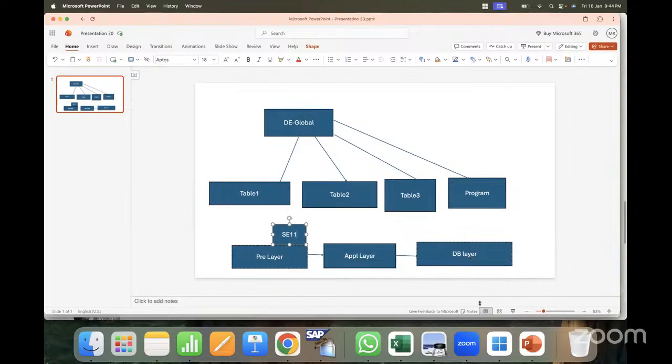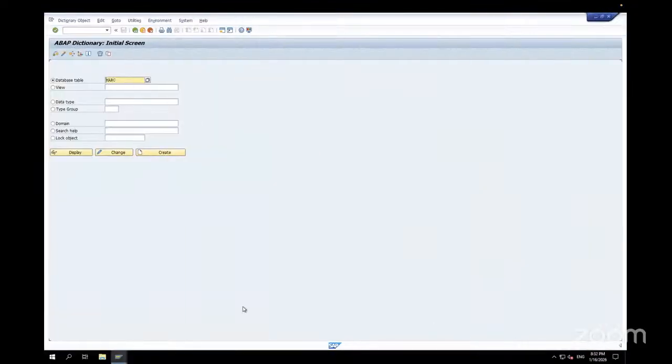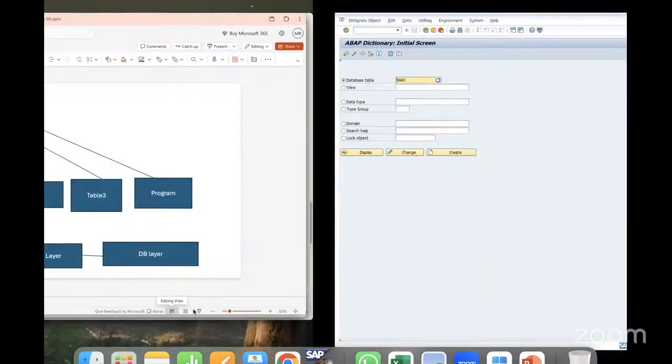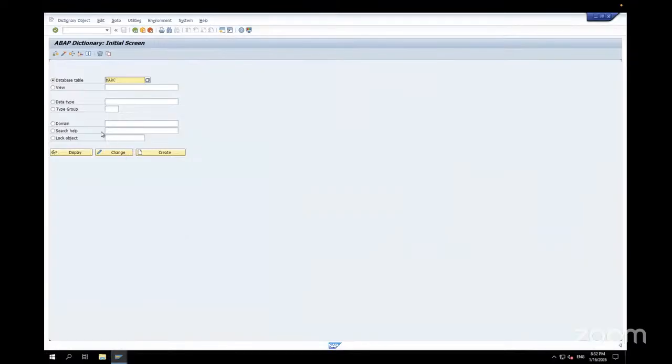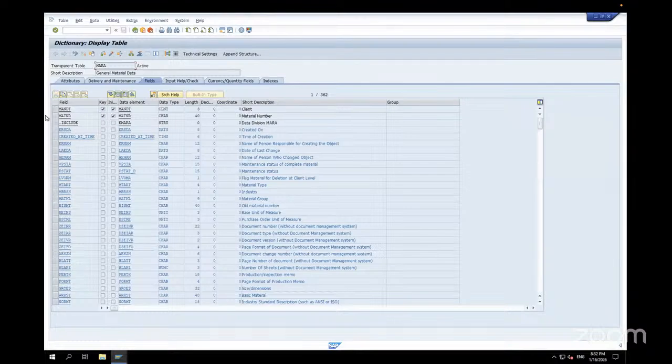Now, for example, I'll open a standard table, the MARA table here. What exactly does this column signify? This column is there, right here. What is the exact purpose of this column?